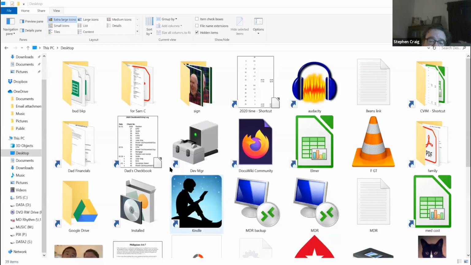So these little arrows mean this is a shortcut. It points to something, but it's not a real file or program. It points to it. Okay.